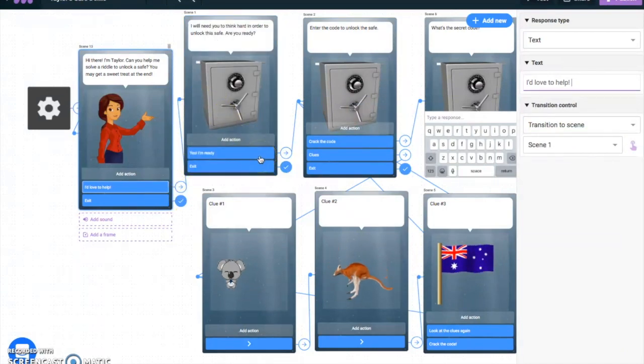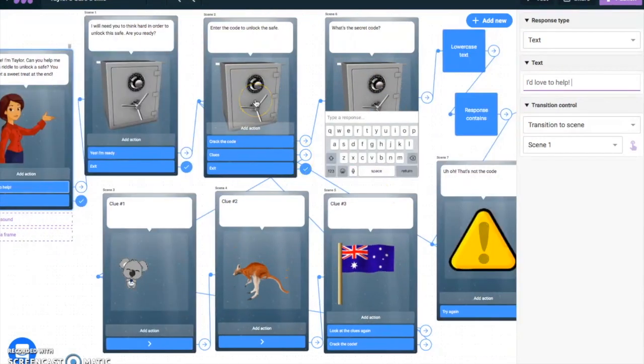So for the first couple scenes, that's what I did. I just connected the exit to the exit, and then I'm ready for the next one. Now this scene is to enter the code to unlock the safe.